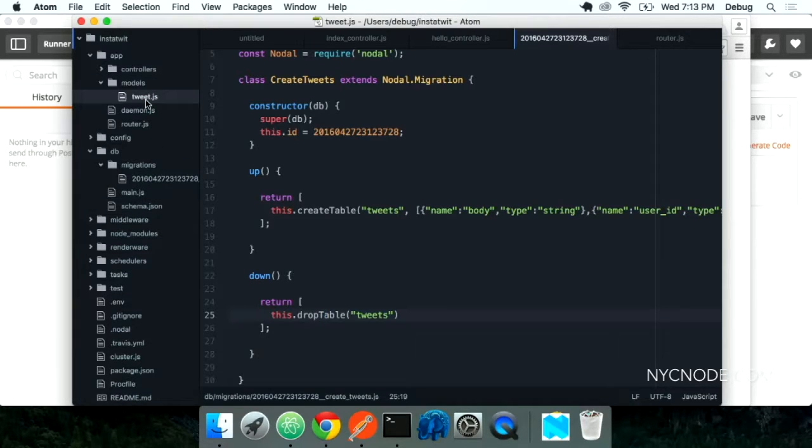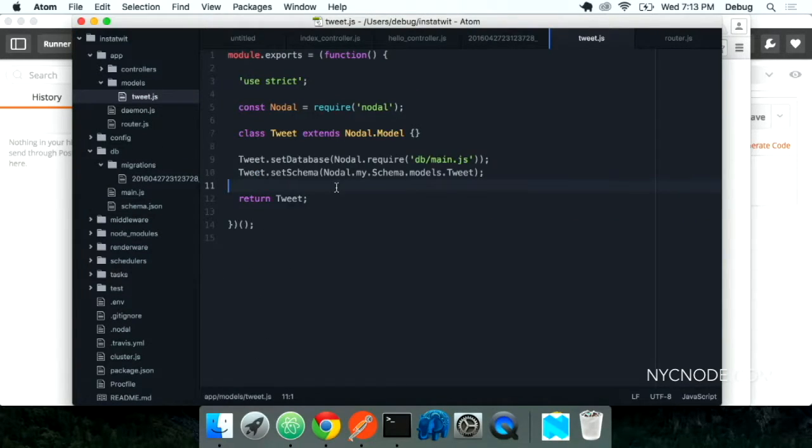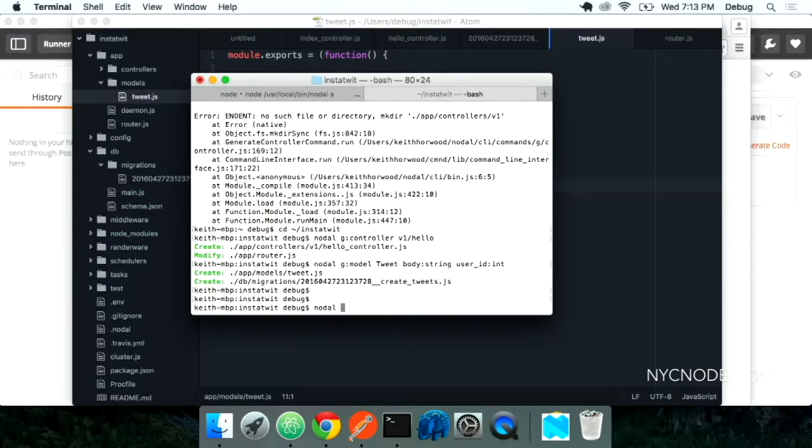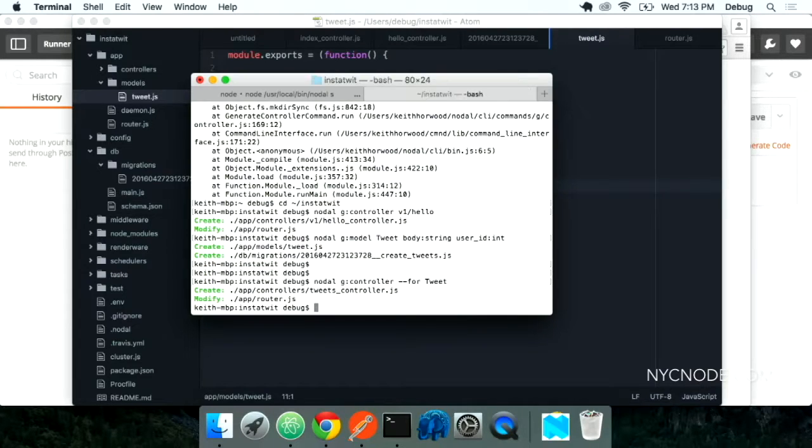I can look at my models. I see tweet.js, and this is a very straightforward model file. So let's see how I can actually interface with this. I can use this syntax for generating controllers, where I can do Nodal G controller and just say for, and I want to say it's for a tweet. So what's going to happen here? I'm going to create the tweets controller again.